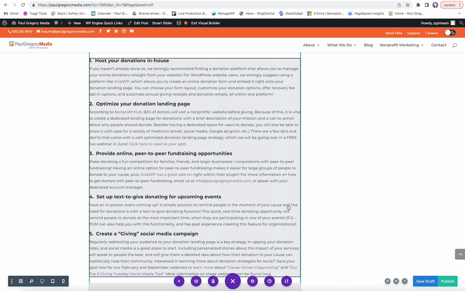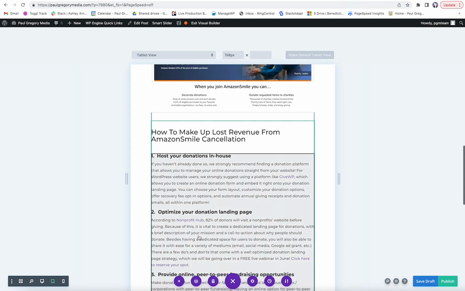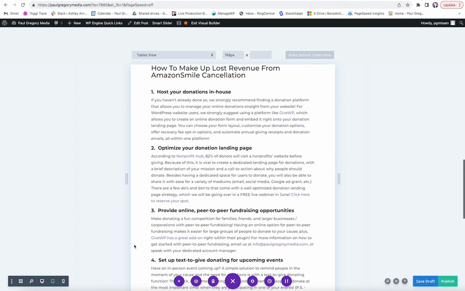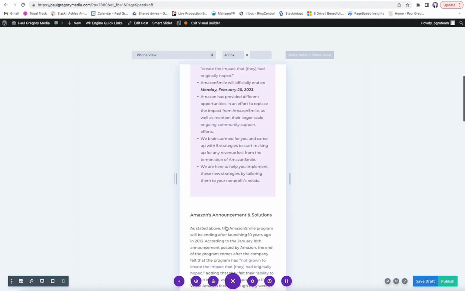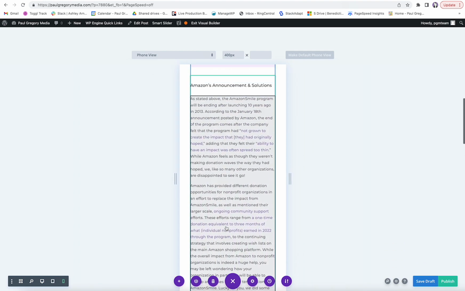And once you go ahead and you're ready, you can again save the draft here or you can publish. Before we do that, I do want to show you how you can view the tablet and the mobile view. You would just go over here and hover over. Click this button and it will show you what your page or post would look like if you were viewing it on a tablet. And then if you click this mobile button, it shows you what it would look like on a phone. And so you could just check it out here.